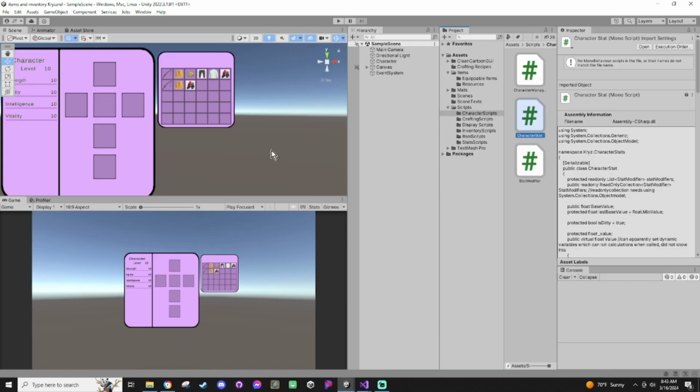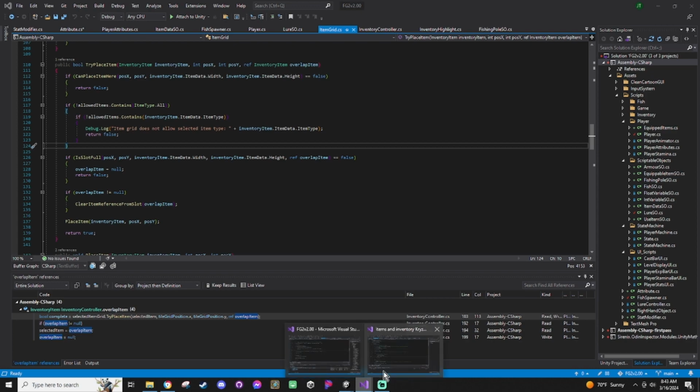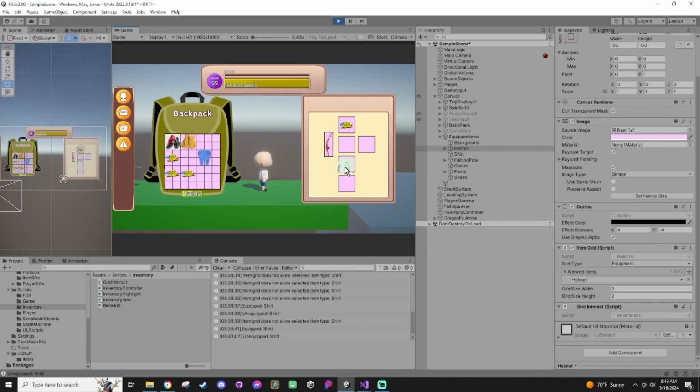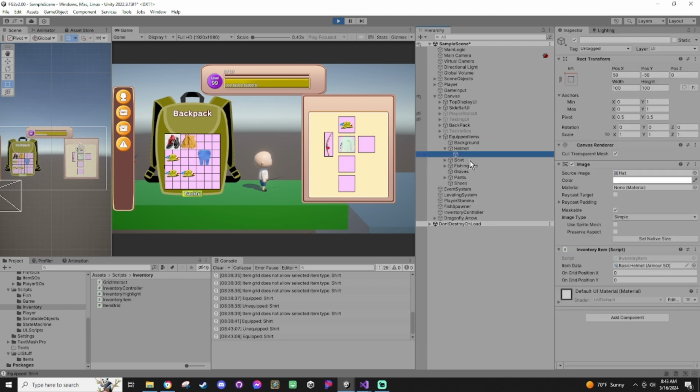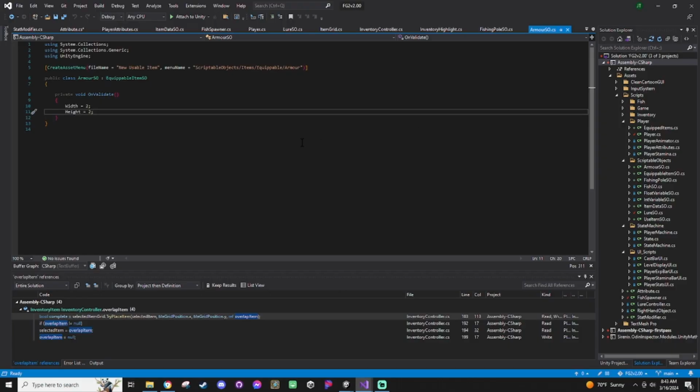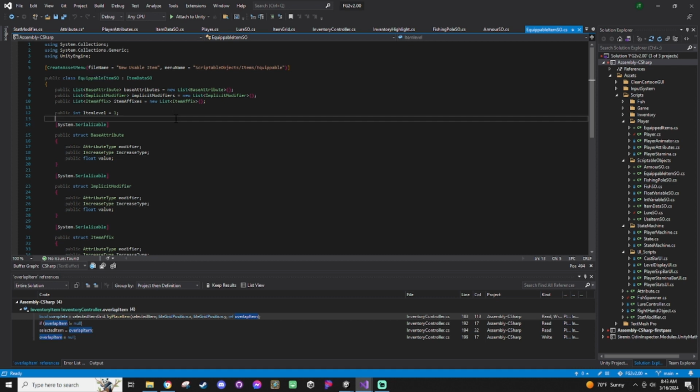So now, oh, this is the other guy's thing, which I'm going to have to steal a bunch of stuff from. So now I can equip items, right? And my items, if I go to helmet here, basic armor, basic helmet. On the helmet itself, armor, it inherits from equipable item SO. So in my equipable item, right?